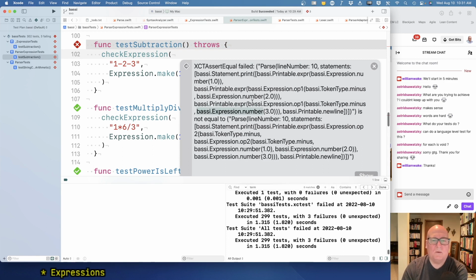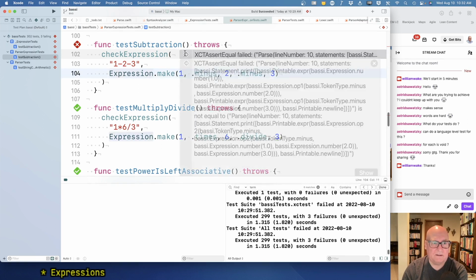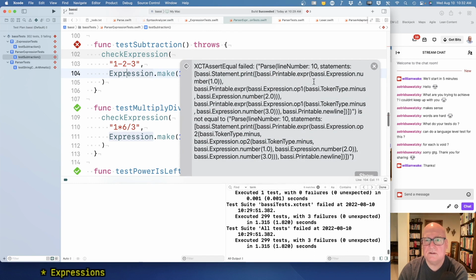Op 1, op 1, op 1. Oh, something weird. Sorry, is not equal to, let's make sure this one looks right. Expression op2 of minus of expression op2 minus 1, 2, and then 3. Okay, that is correct. This is printable expression number 1.